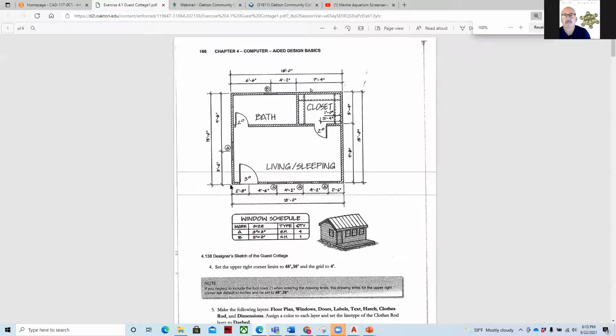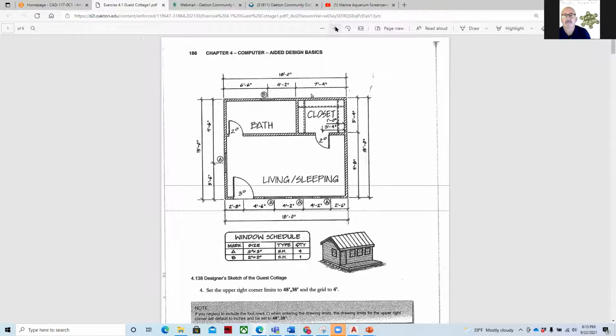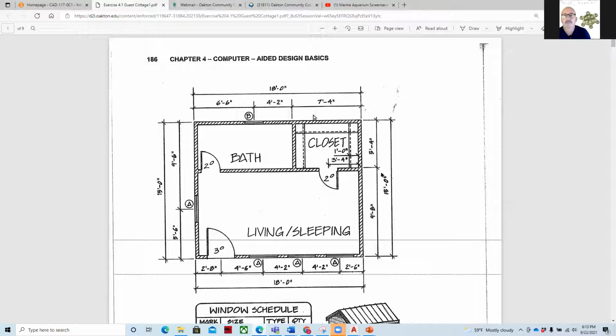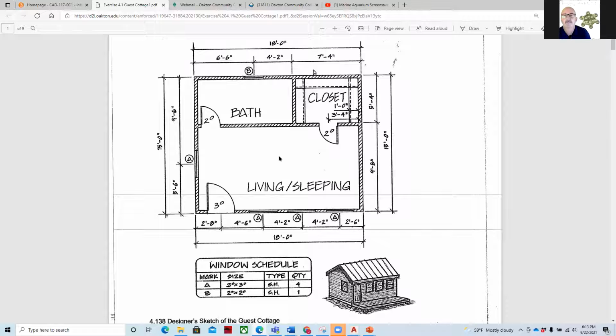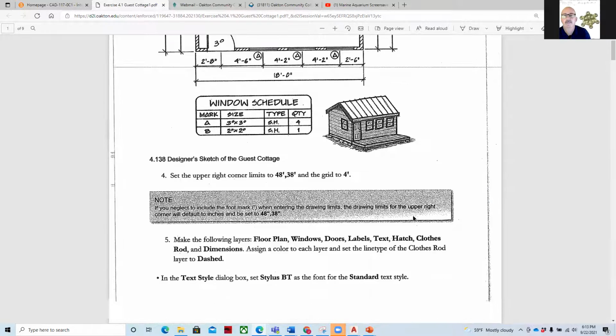If we click on this link, we can see the curriculum from the textbook. It's, I guess they call them tiny houses now. It's 15 feet by 18 feet. It has a living space, bathroom, and a closet. And we'll be working with this drawing throughout the next few chapters, where we'll be adding the electrical and the plumbing and the doors and windows.